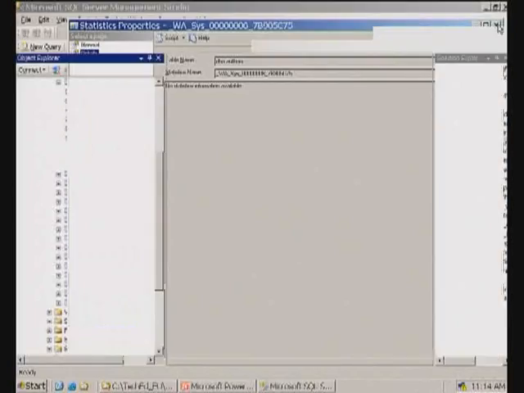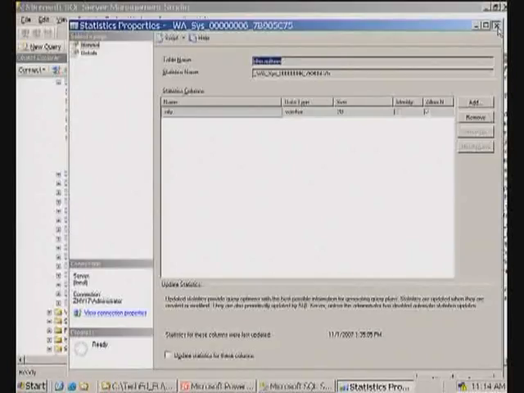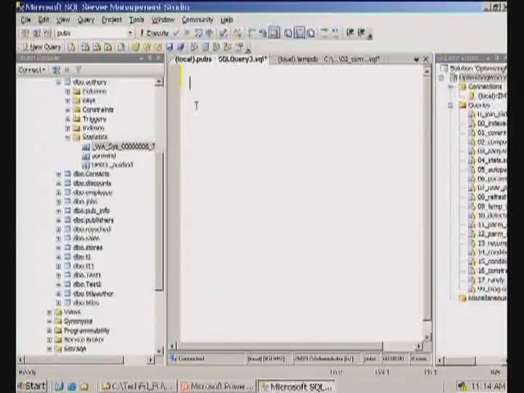Let's make one happen. What was the statistic on here? It was on city. So let's have another statistic. Select star from authors. Remember, this is a 23-row table. SQL Server is fairly aggressive about doing these. Where state is equal to CA, California. Go. Okay. We'll refresh the statistics.